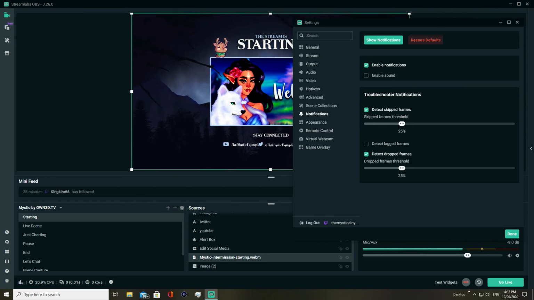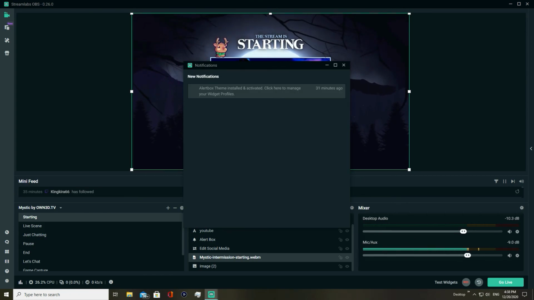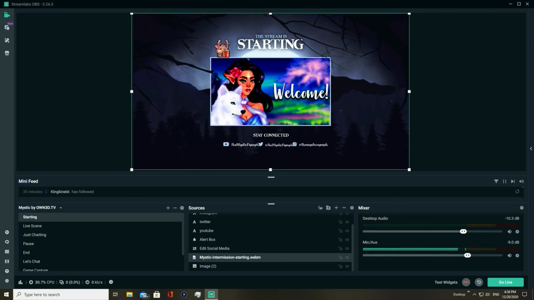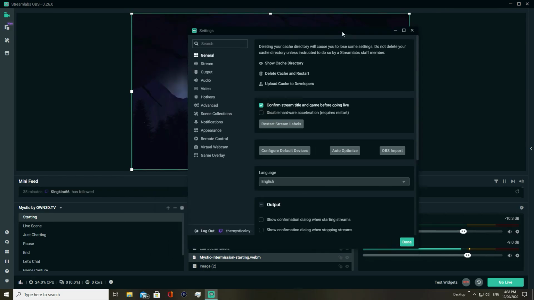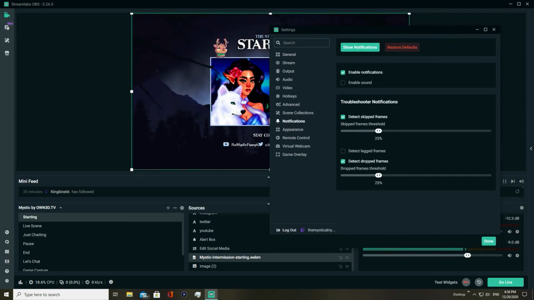Now, the next thing, which I also think is very important, is enabling the notifications of detecting skipped frames and dropped frames. And I have this set to 25% dropped or skipped frames, which is going to show up for me right down here. It's going to show up in this little notifications window, and it's going to tell me, hey, you're dropping or skipping some frames. You might want to change your settings a little bit. And so I will make sure I take a look at that and see what I need to adjust during stream to fix that up.